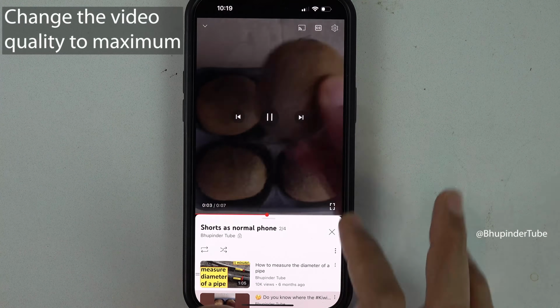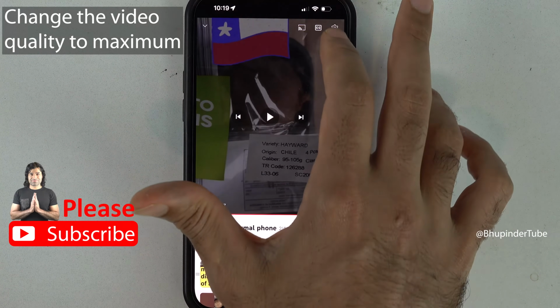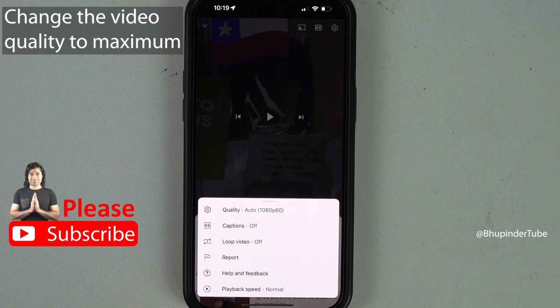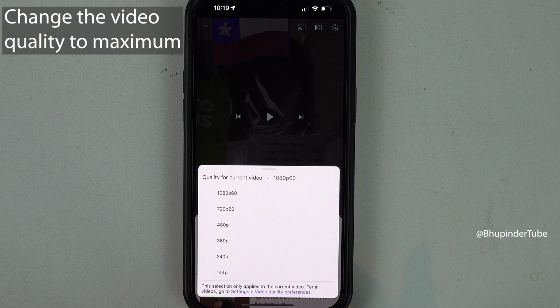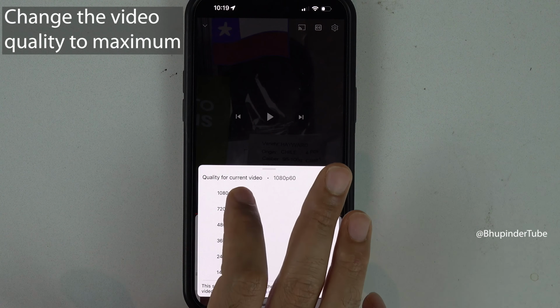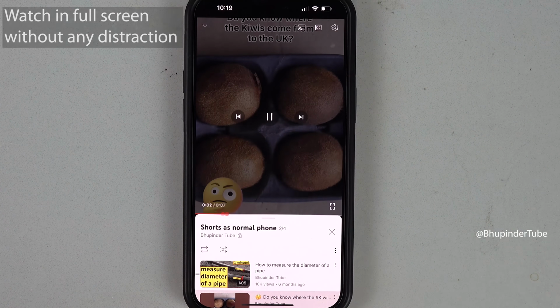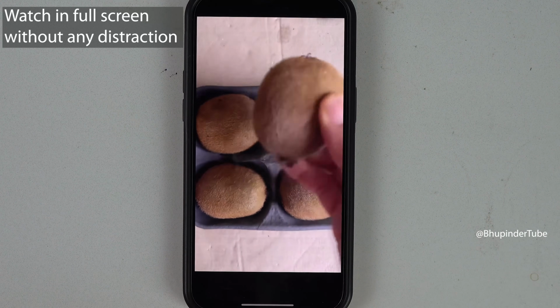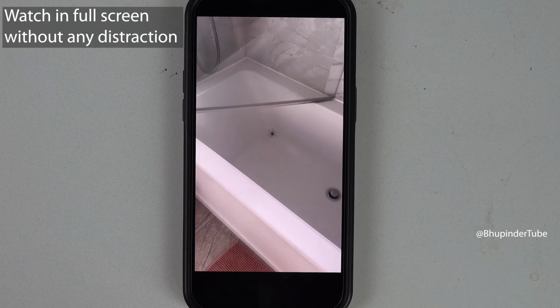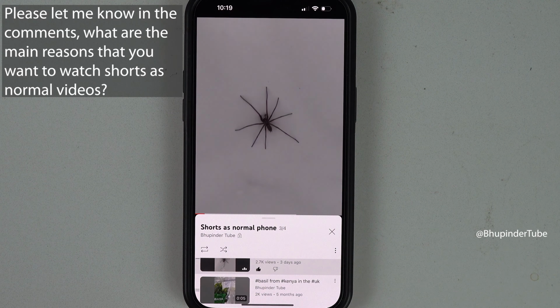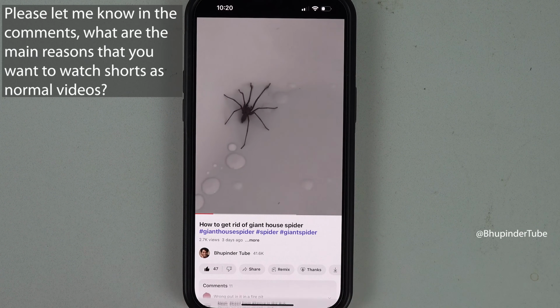And most importantly, if you would tap on the gear icon in here, then you could select the quality, then select advanced, and then in this way you could force YouTube to play the highest quality for that short video. And if you would tap on here, you could watch the short video as a normal size video in full screen, and as it is in the playlist, the next video would automatically play.